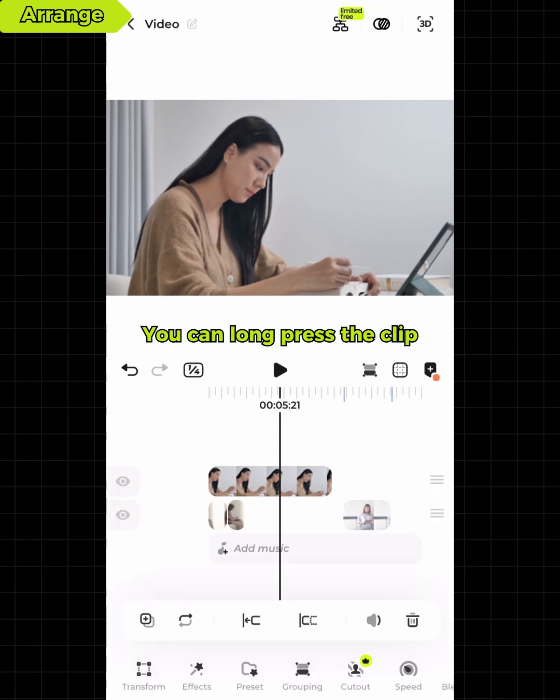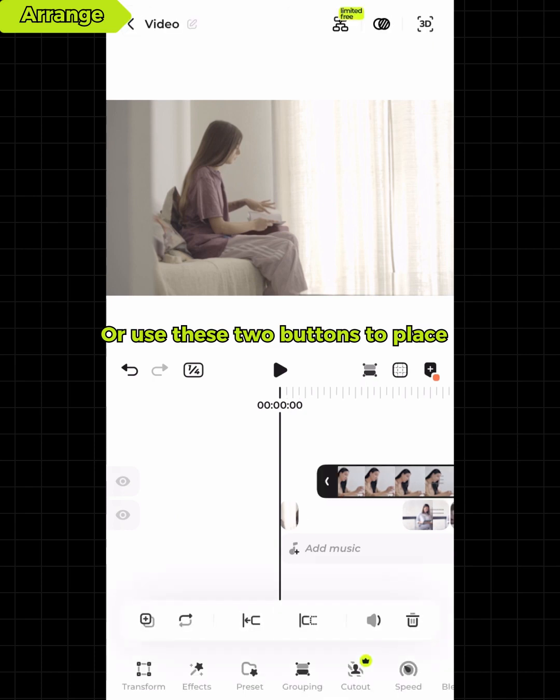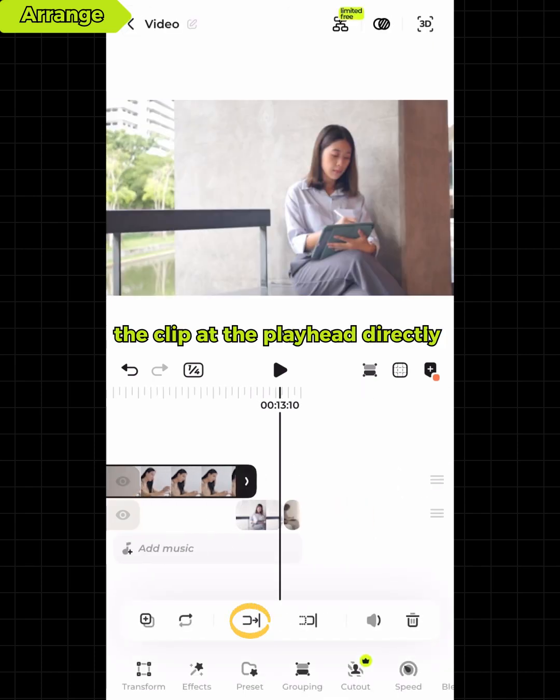You can long press the clip to arrange it horizontally or vertically. Or use these two buttons to place the clip at the playhead directly.